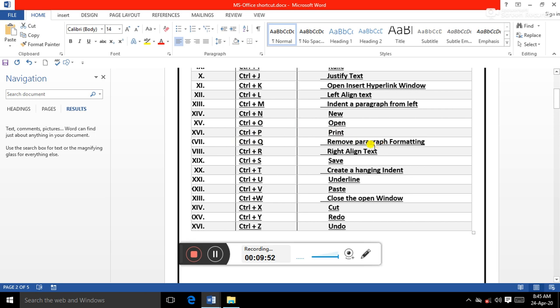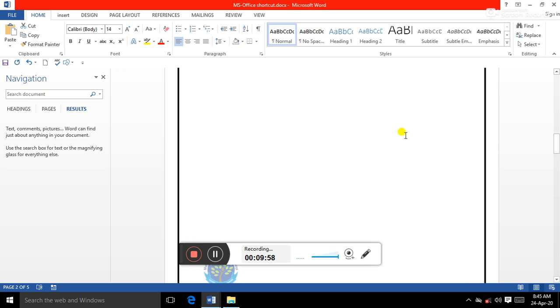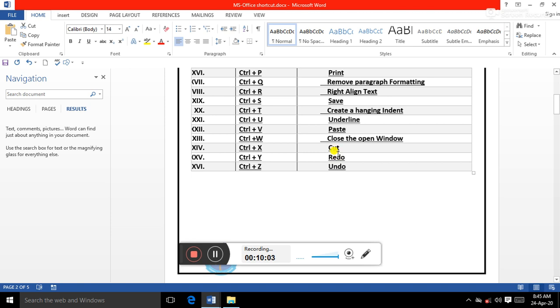Control plus Q is used to remove paragraph formatting. It means if you wanted to remove any kind of formatting which you don't like anymore, you can press Ctrl plus Q. Then Ctrl plus R, same like left alignment, it aligns the text in the right direction. Ctrl plus S, it is a very useful command. You can press Ctrl plus S, so that you can move into the Save As dialog box, right? Actually my document is already saved, so that is why Control plus S is not working. Otherwise you can move to the dialog box with Control plus S.